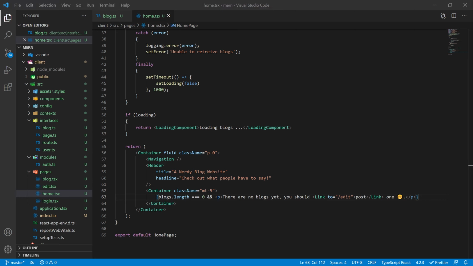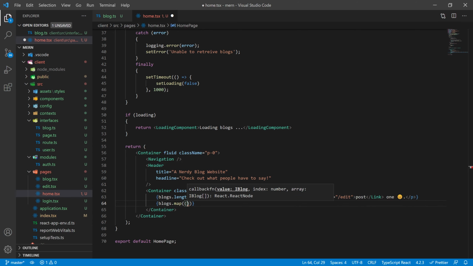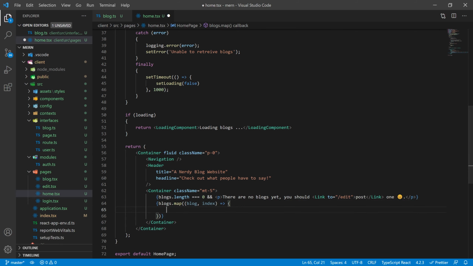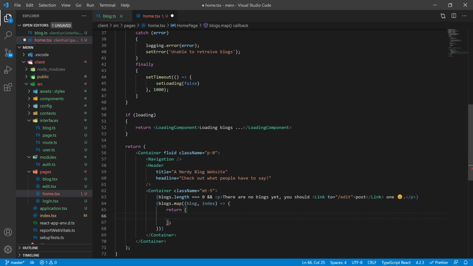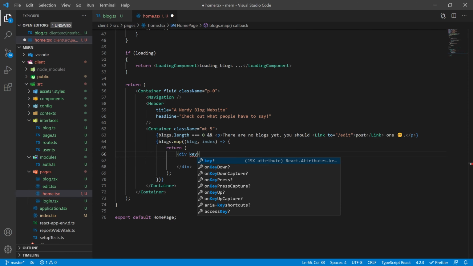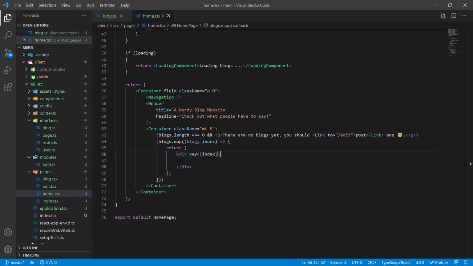Now we can go ahead and map the blogs. So we can do a blogs map. And then inside of the map, we're going to have a function with a blog and an index. Inside of it, we can return, and we're going to add a div. Make sure that the top element, in this case a div, always has a key inside of a map. Otherwise, you're going to get a lot of console log errors.